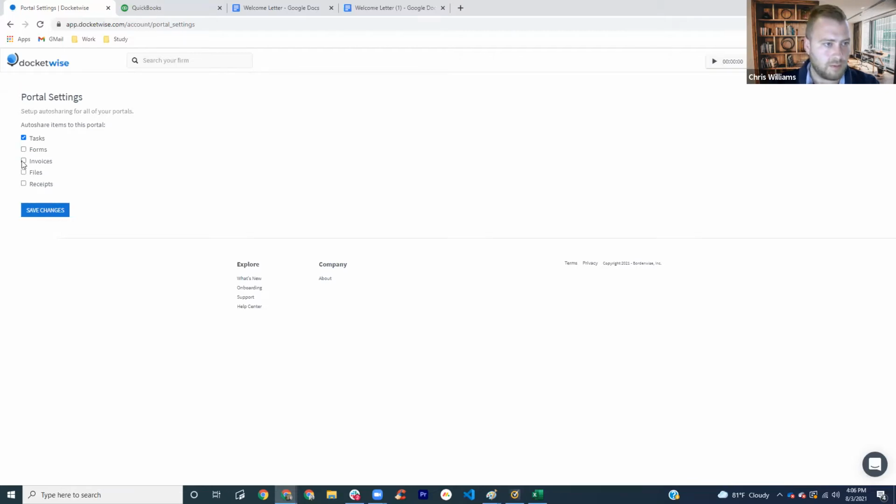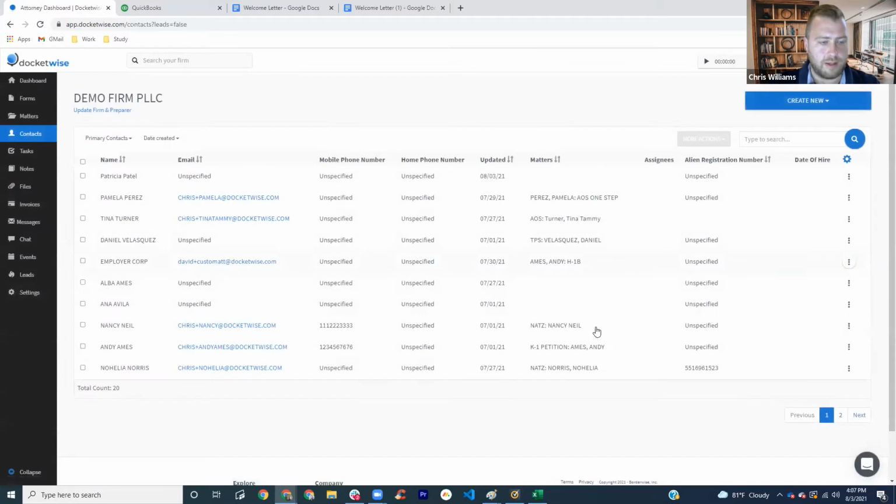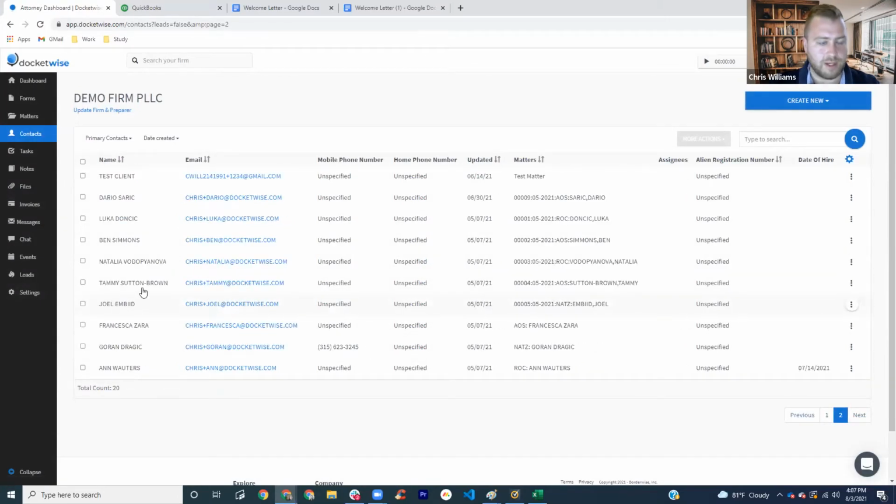Actually, let's go tasks and invoices. So I'll save these changes. And now any portal that I activate and then I make those subsequent resources will be automatically put into the corresponding client's portal. So we'll go back to client or contacts, and I'll just select one at random, hoping they don't have a client portal already activated.